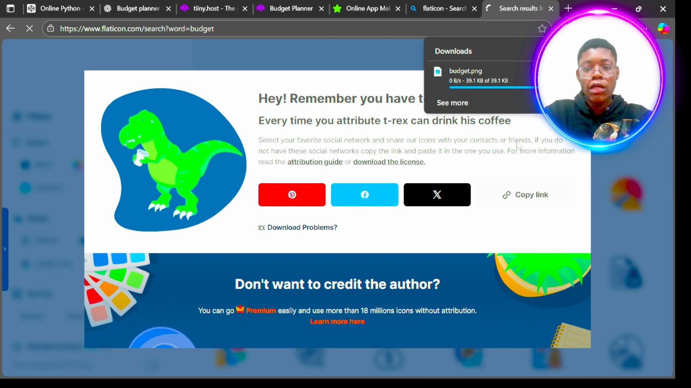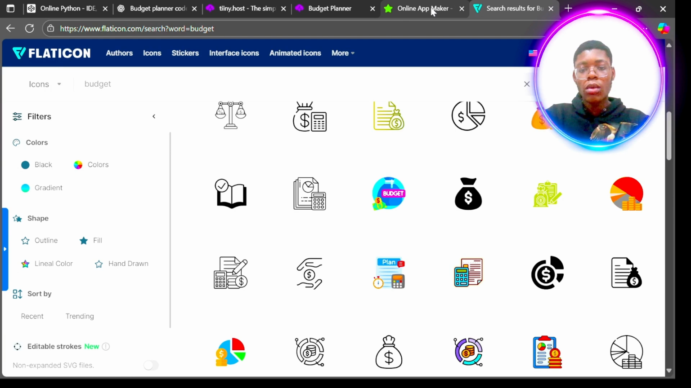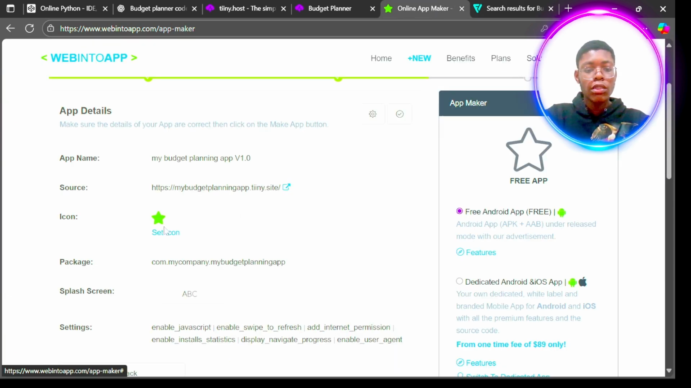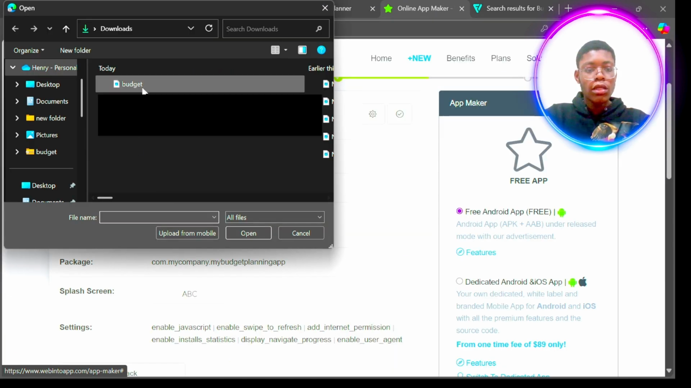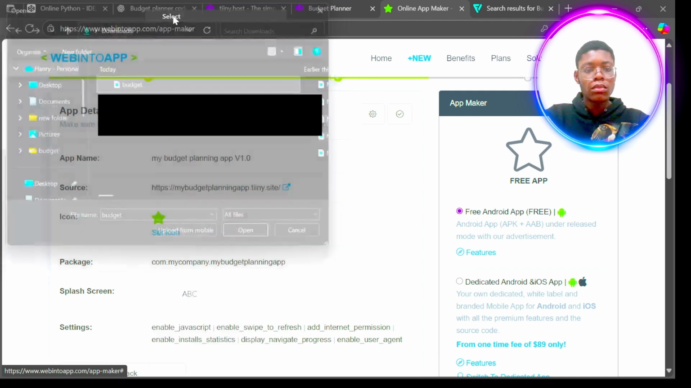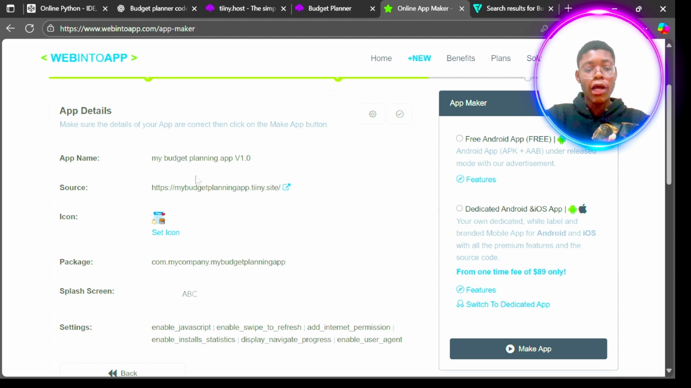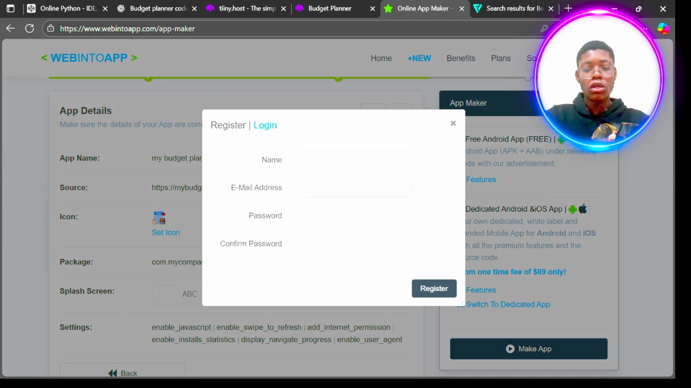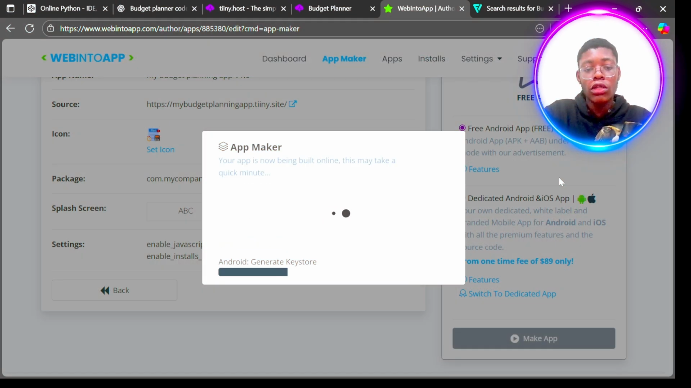As you can see now guys, it has now been downloaded to our computer. So we come back over here to WebintoApp, click on set icon, and then select our icon. And as you can see, our icon has now been set. Now you click on make app, and it's going to tell you to log in. So you enter your name, email, password, and all your details, and you click on register. And after that is done, you can see that our app is now being built.